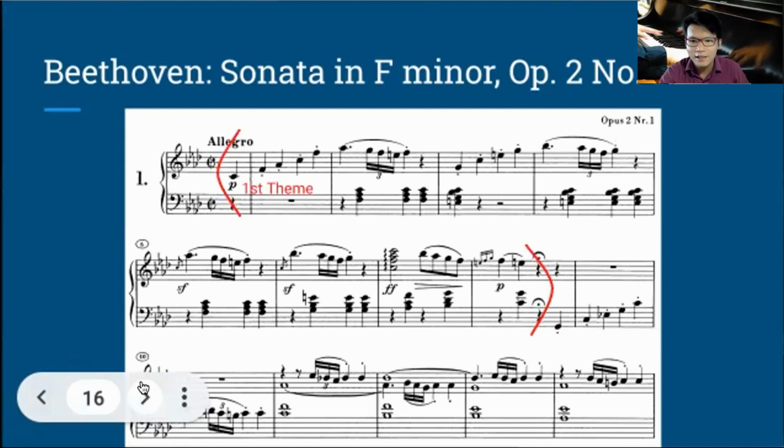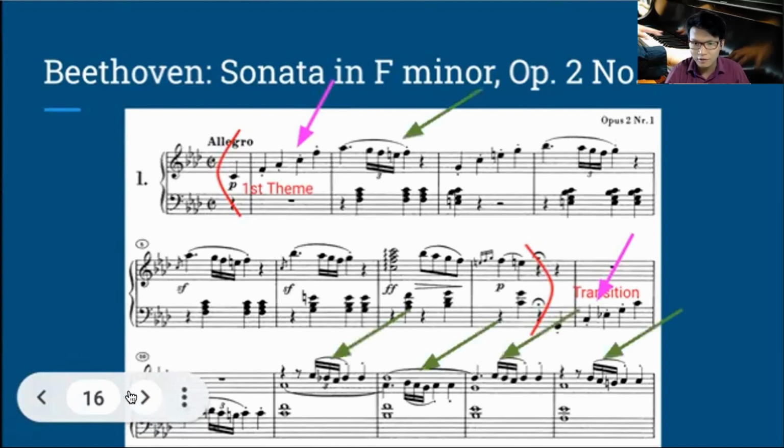And you can see that by here, Beethoven has already started developing his materials. The arpeggio idea is already changing. We're in a different key now. And also this little motif, the turn motif, he's using it to do this. So these are all clues that we know we are no longer in our first theme. We're moving away from the first theme.